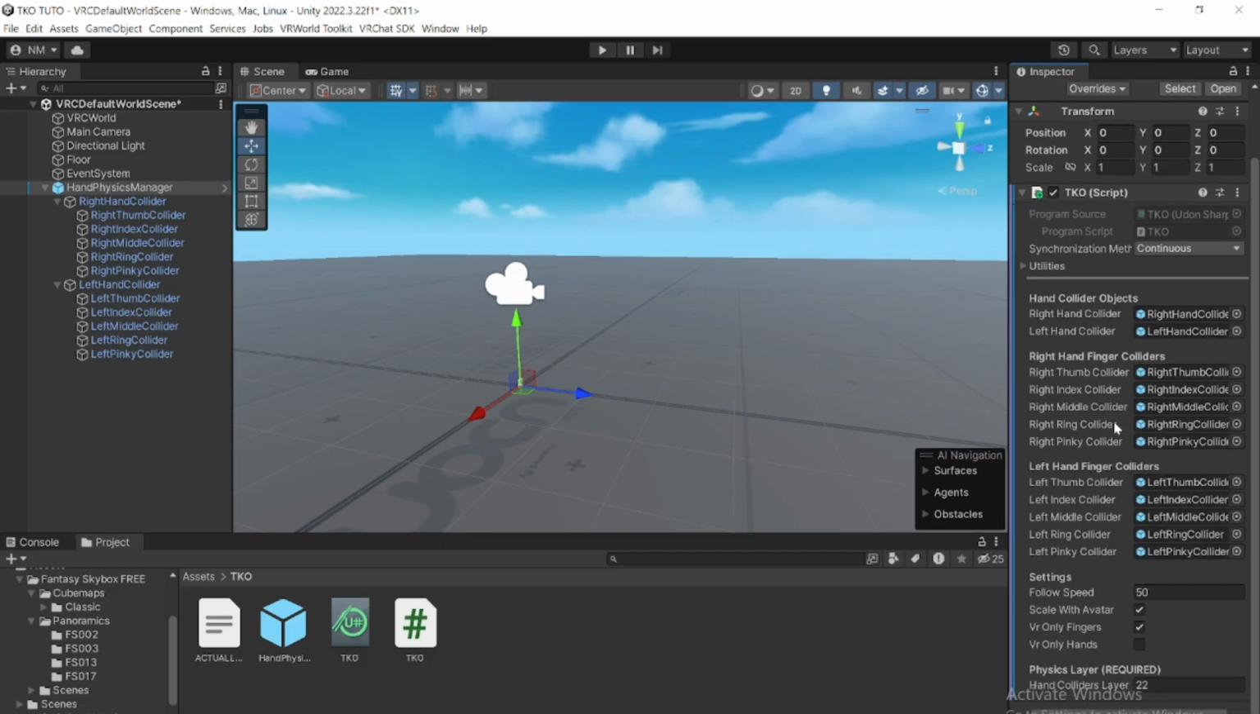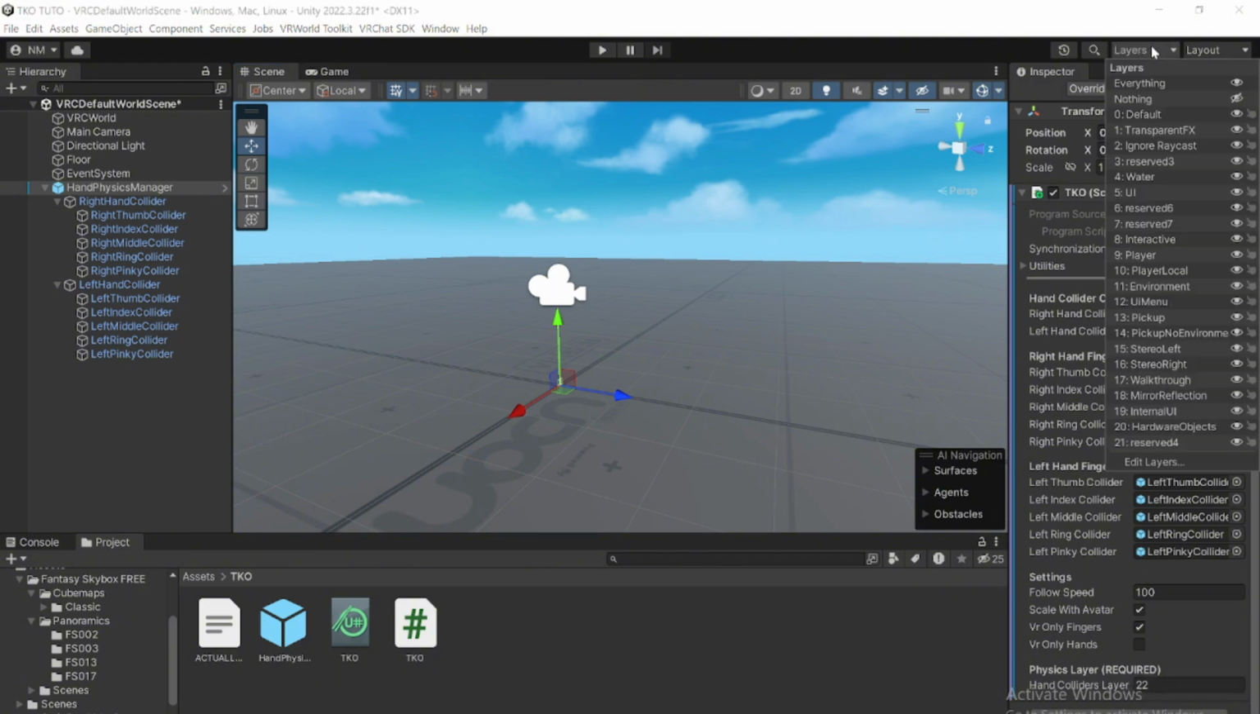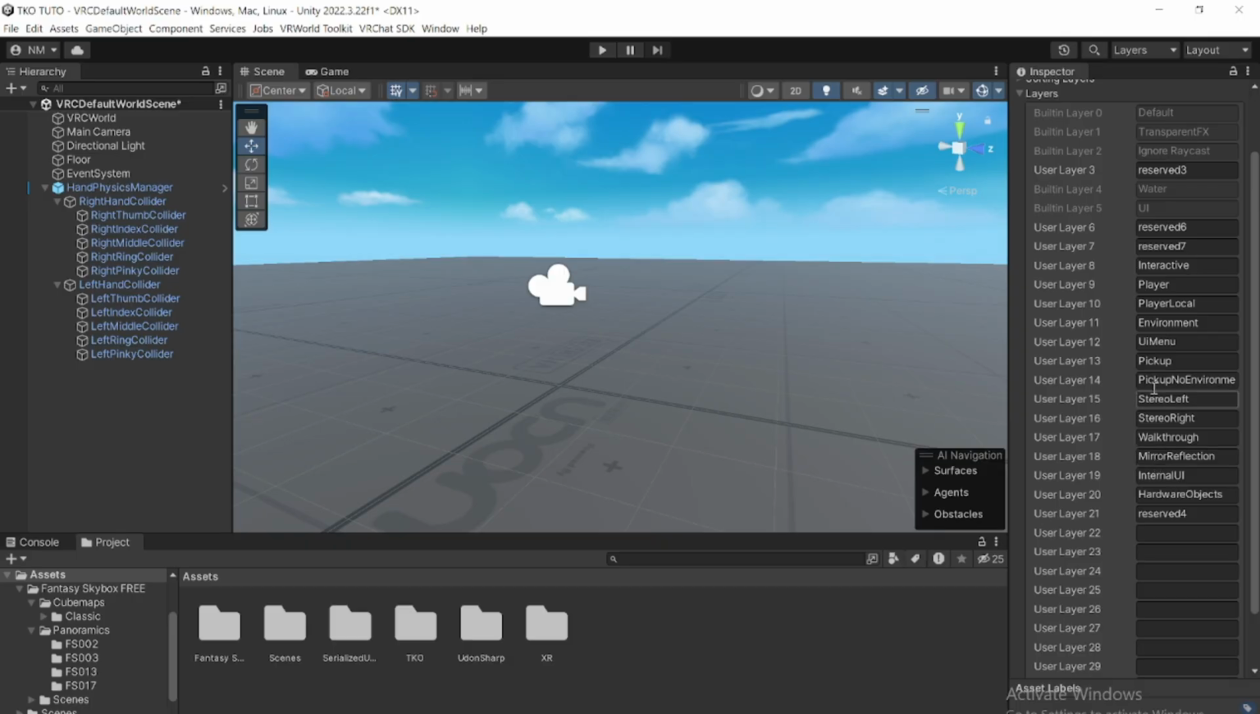Okay, once that's done, scroll down a little bit and change follow speed to 100. That'll just make the colliders follow the player's hands a little faster. So right here where it says physics layer, make sure this is on 22. Come up here to layers and then edit layers. Right where it says user layer 22, fill in this box and put like hand colliders.